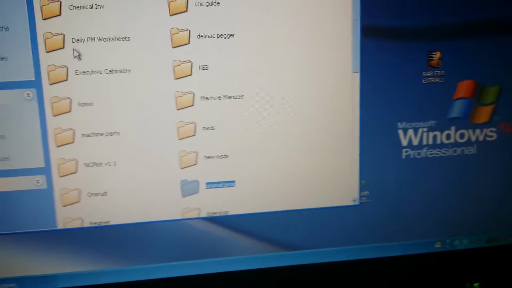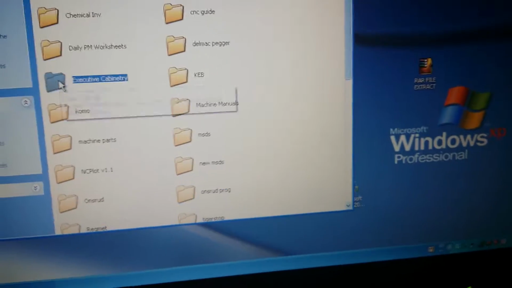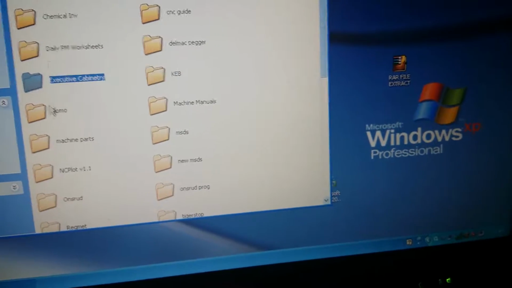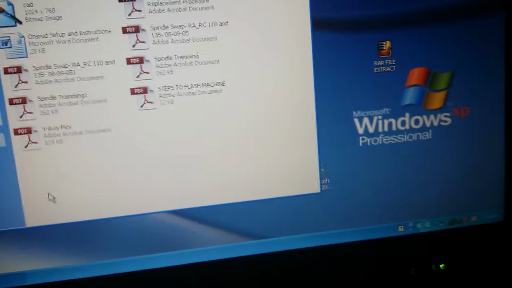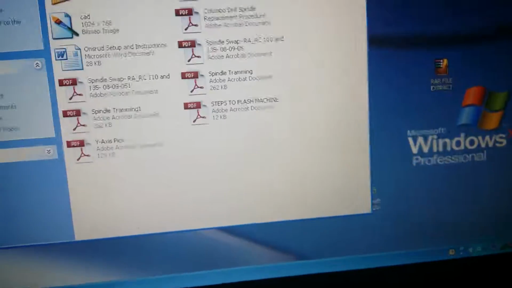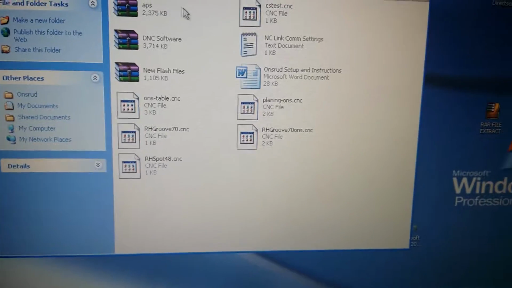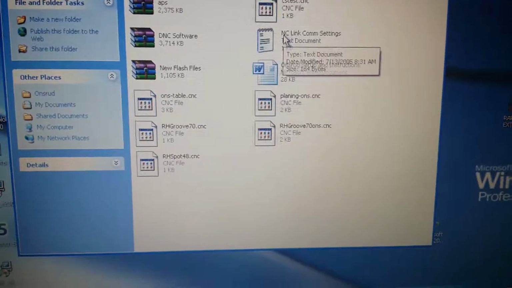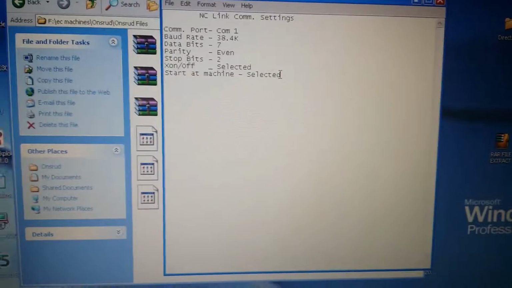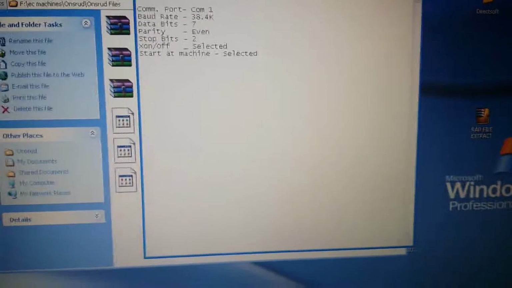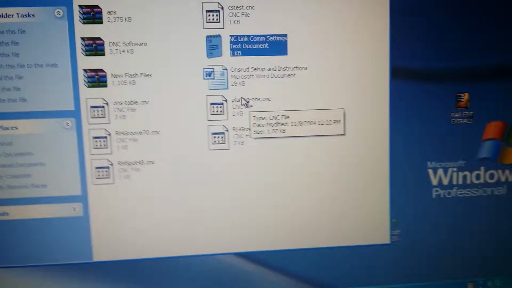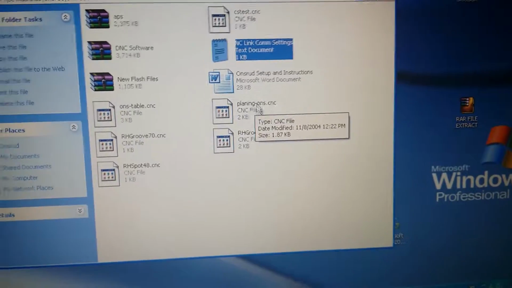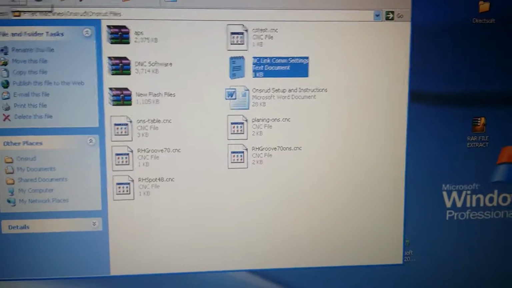Let me figure out where she's at here. Go to Unshrewd here. Your comp setting, you run off a controller. This is your baud rate and all this stuff for your controller. Some more CNC programs, planing programs to zero out your table. That's a pretty cool program.